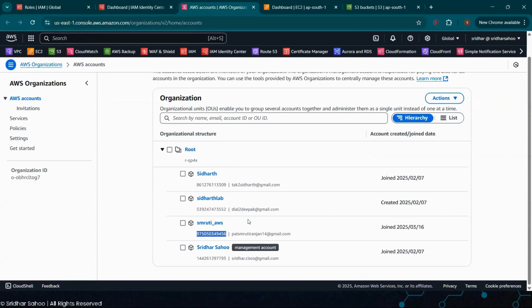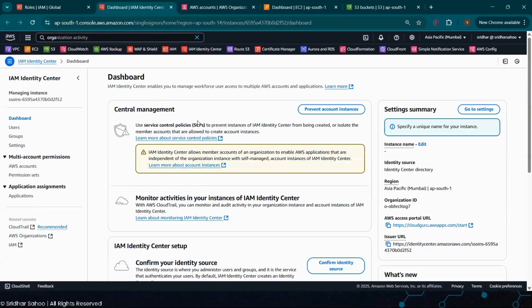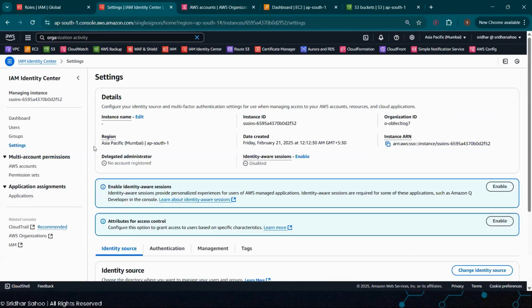In real time, you might have hundreds of accounts. How will you manage them? You will manage them through AWS Organizations only, and you will integrate all the accounts in one console with the help of IAM Identity Center by using an external identity provider. If you want to use Azure AD or Okta or OneLogin, there are a number of external IDP providers, right? So AWS Organization is already in place, Identity Center is enabled. That's all. First, what you have to check is what external identity source you are going to use.